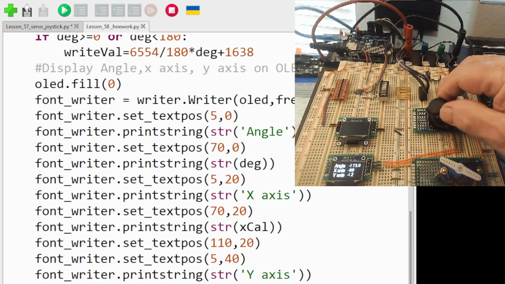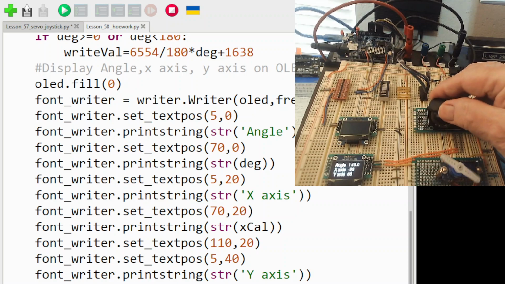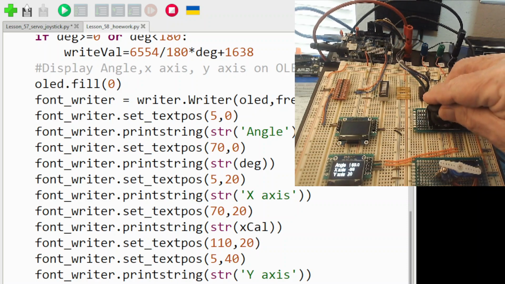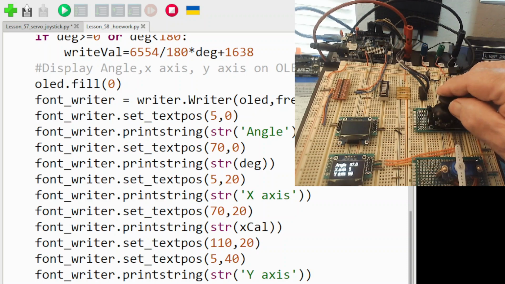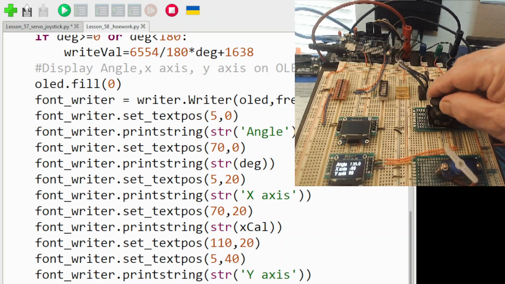and 180 is a little flaky on this joystick. You can kind of get it. There it goes, almost to 180, 174. And you can kind of go like this, back up and around. Like I say, this is probably the worst joystick in the world.